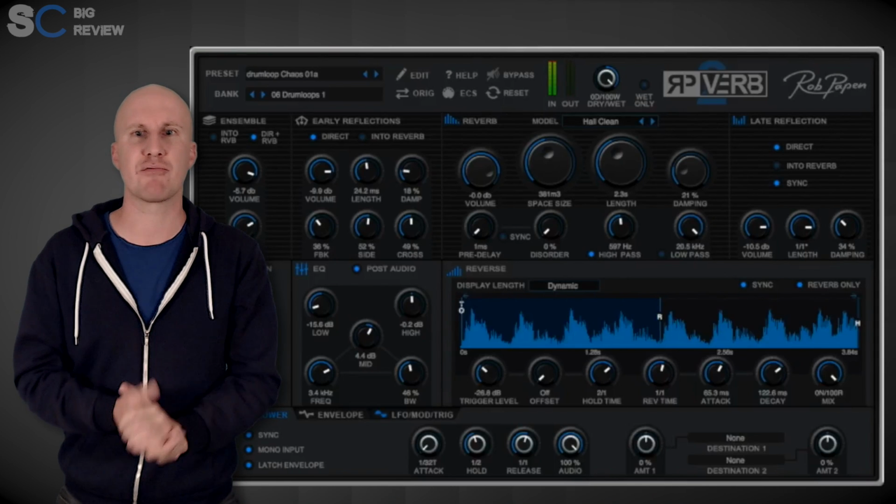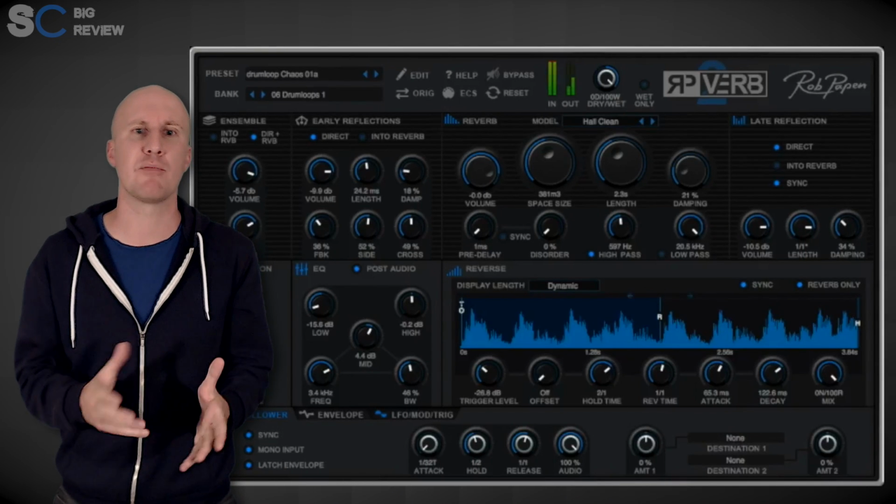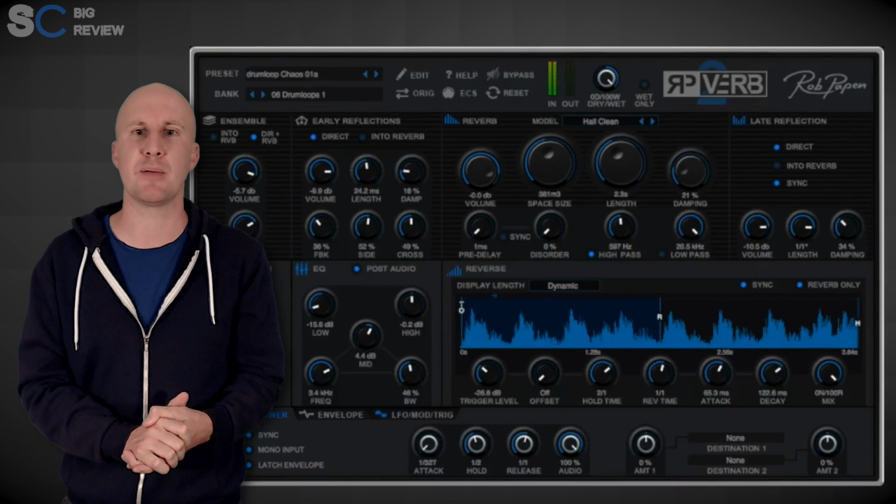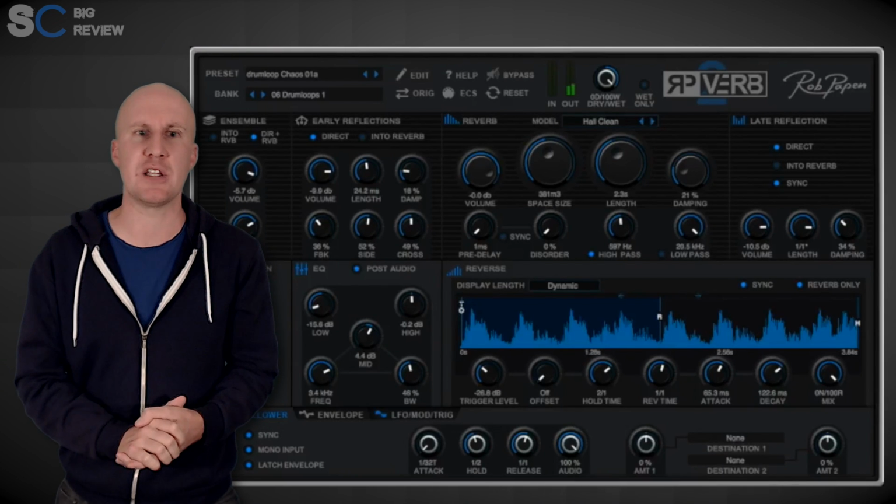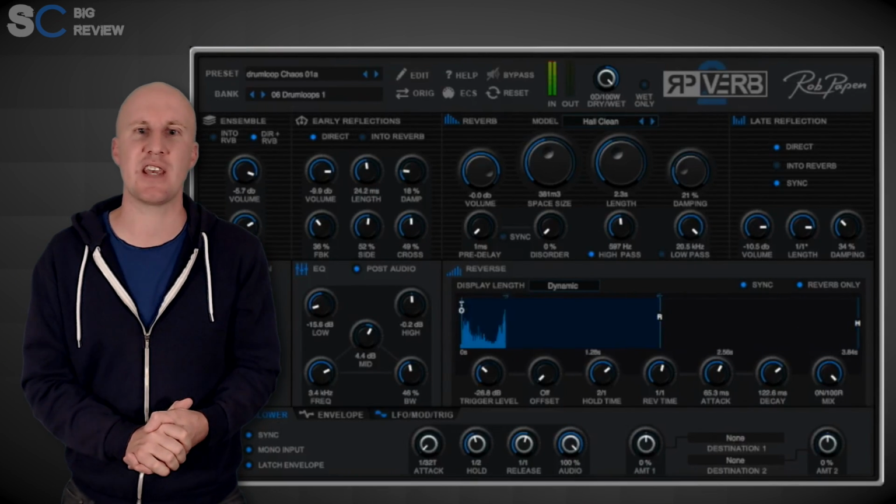I don't think that's really too bad, to be honest, as there's a lot of processing going on under the hood in RP Verb 2. In real life, I'd probably just use 1 or 2 instances as sends.